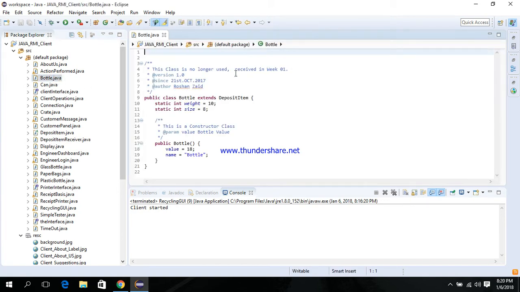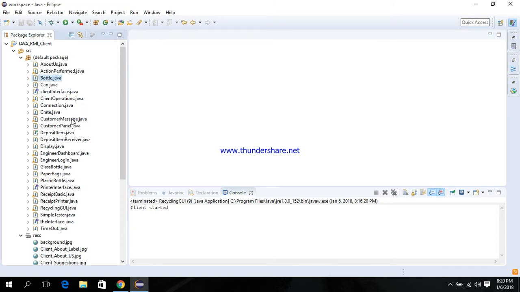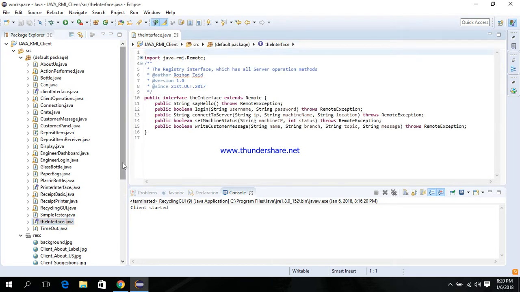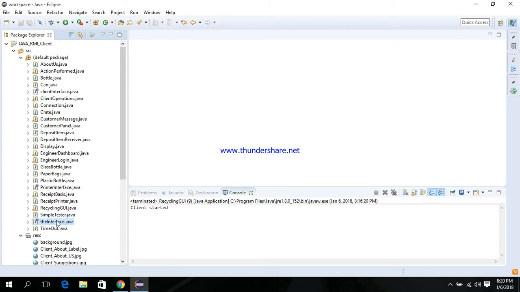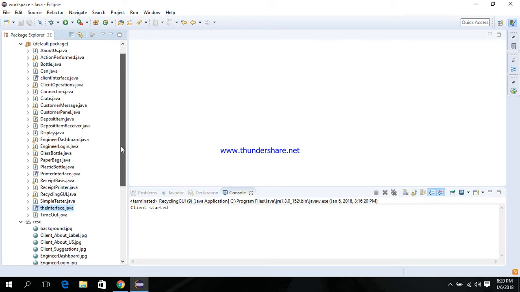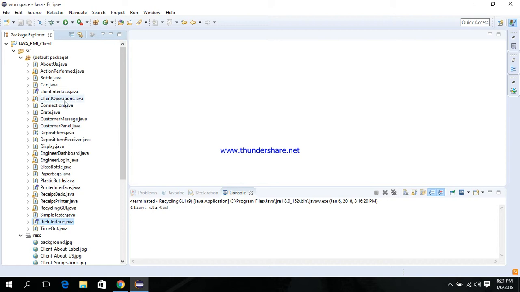First one is the item classes, which extend the deposit item. All the item classes would be extending the deposit item. And then the interface is also an object oriented concept. Later on I'll be explaining some more object oriented concepts here.